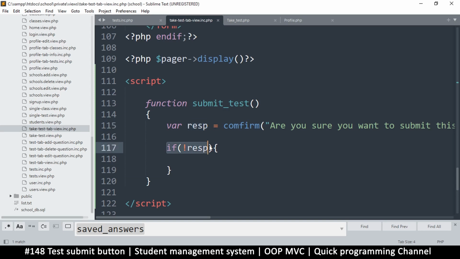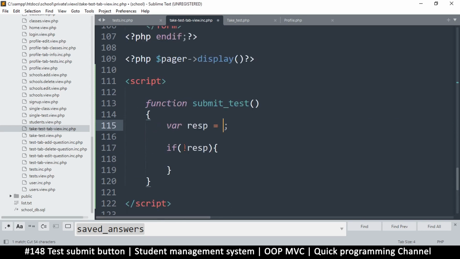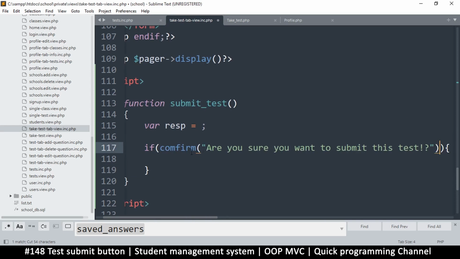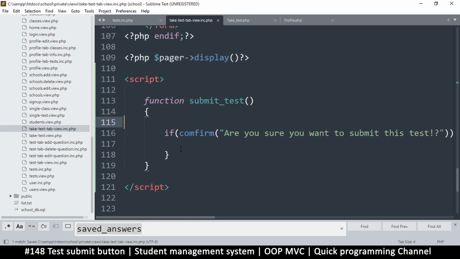Now you don't have to do if resp like this. You can just get the whole confirm, cut it out and put it in here because it does return true or false anyway. So that will still work like this. So here, if we put a not at the beginning, if it returns false, then we just say prevent default.